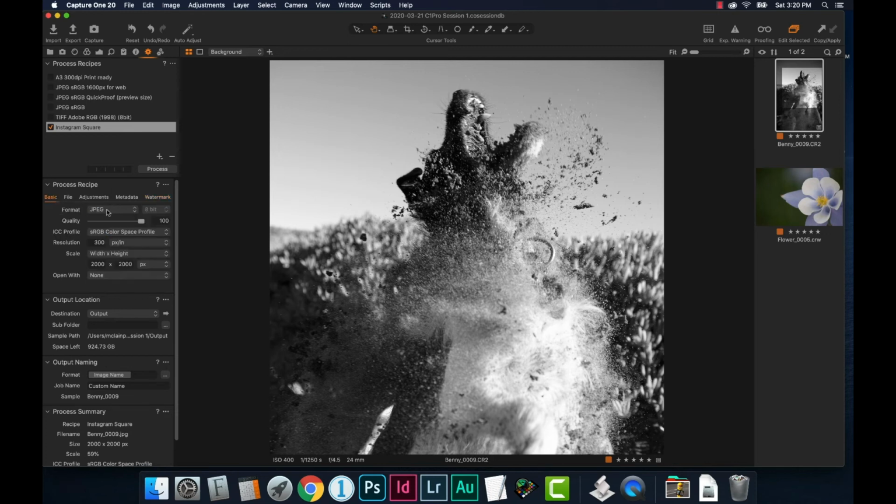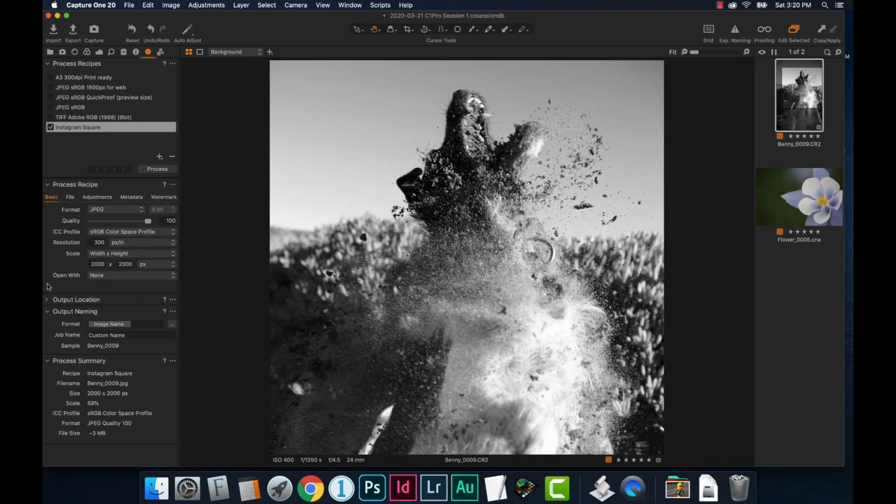So I've now set up this process recipe so that anytime I enable Instagram Square, it's going to respect the crop that I have on it, and it's going to send out a JPEG at 2,000 pixels on the long edge. And as I cruise down this list, it tells me here's the output location, and here's the output naming. It says custom name. It's going to send it out with the name that I have, Benny0009, right? And it gives me a process summary. It says, okay, with the parameters we've set here, we've got the recipe of Instagram Square, the name of the file, the pixel dimensions of the file, the scaling of the file, and the color space, and the quality, and the size of the file, 3 megabytes.